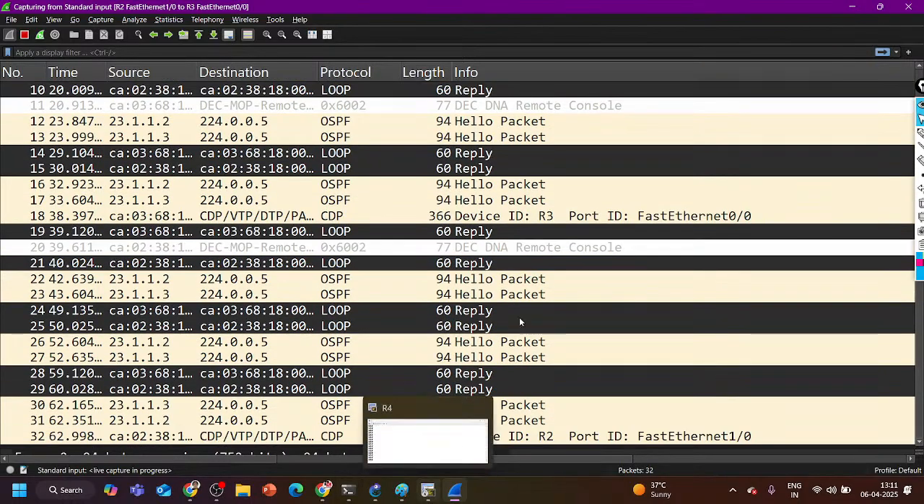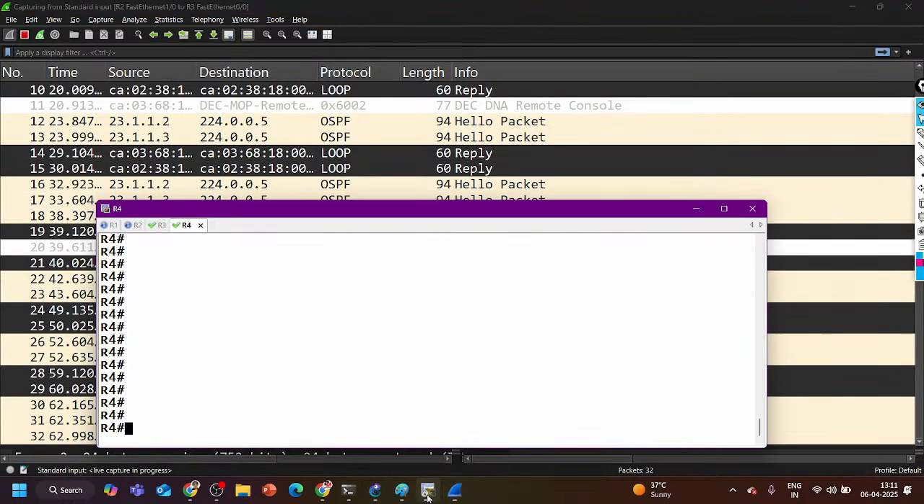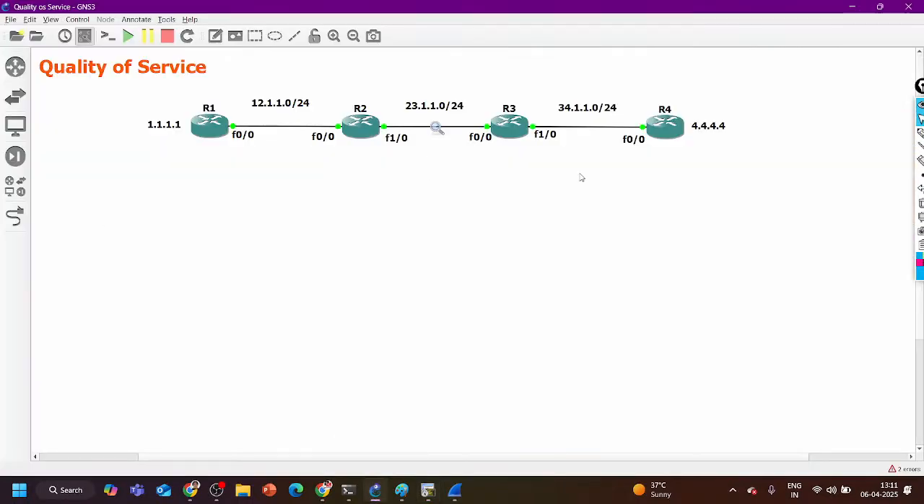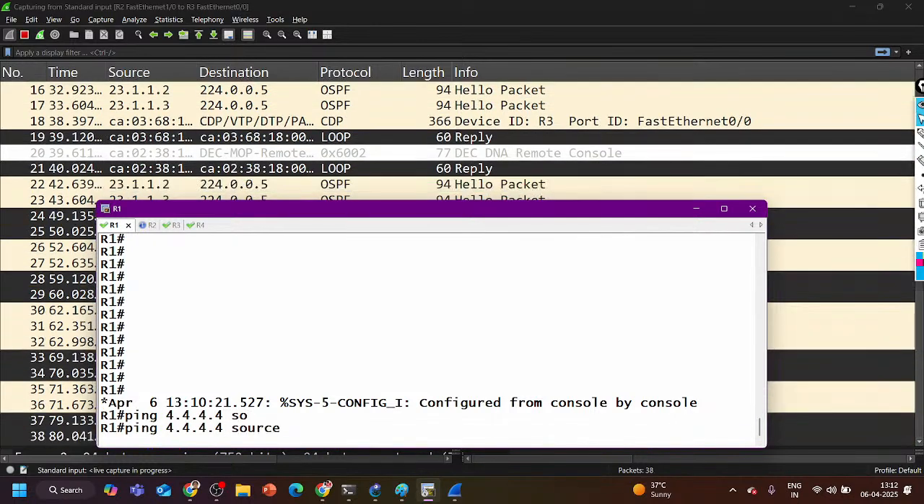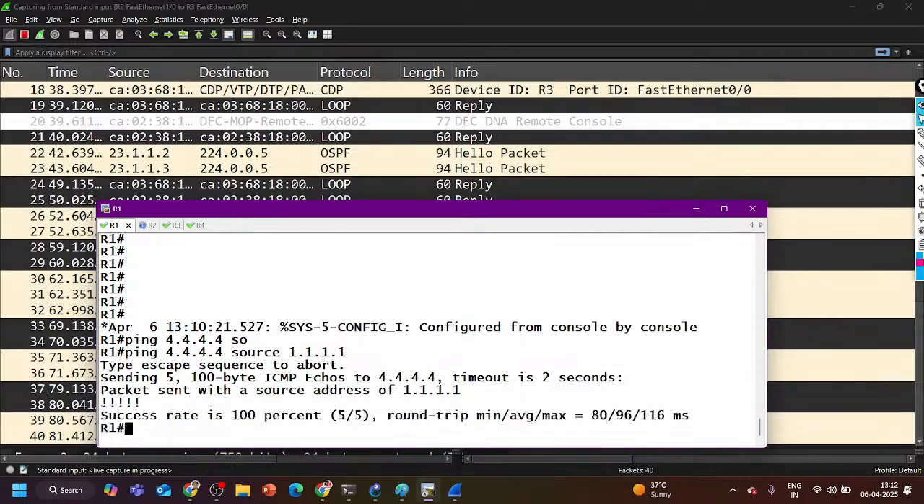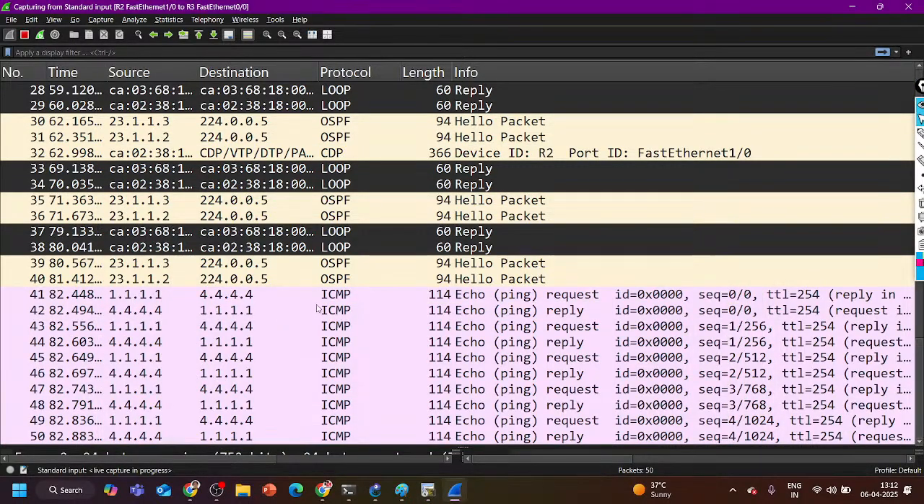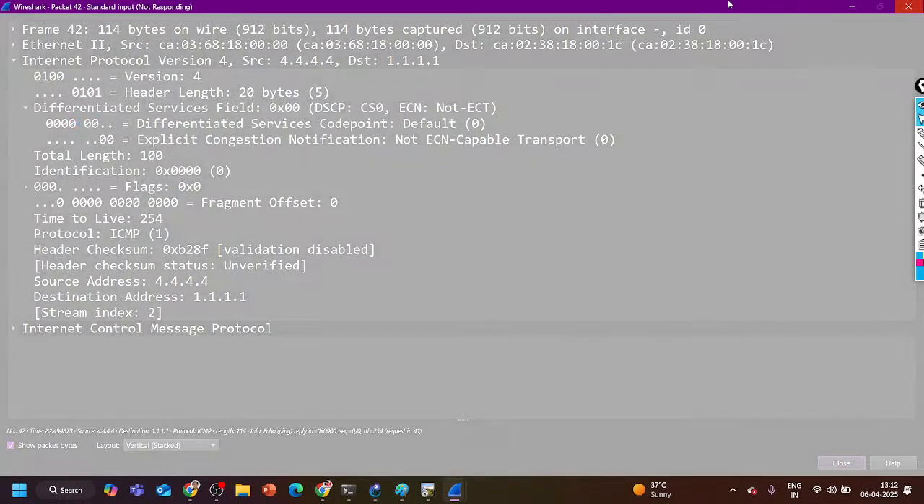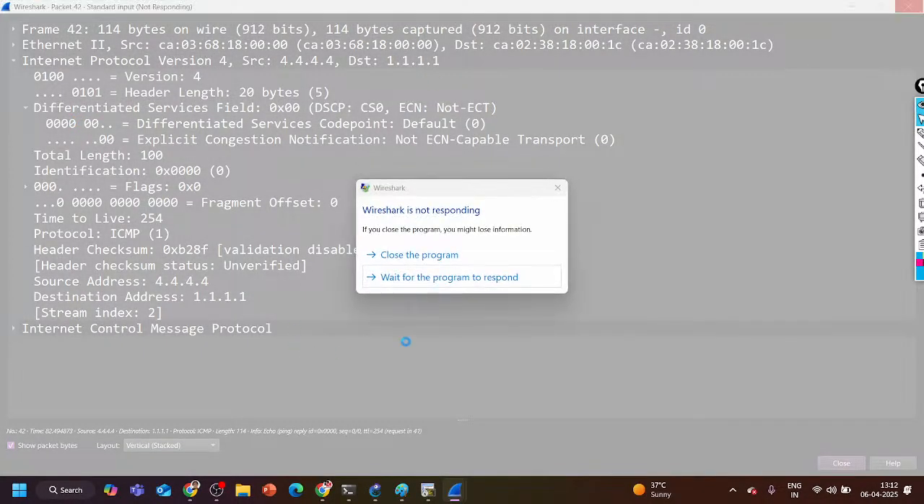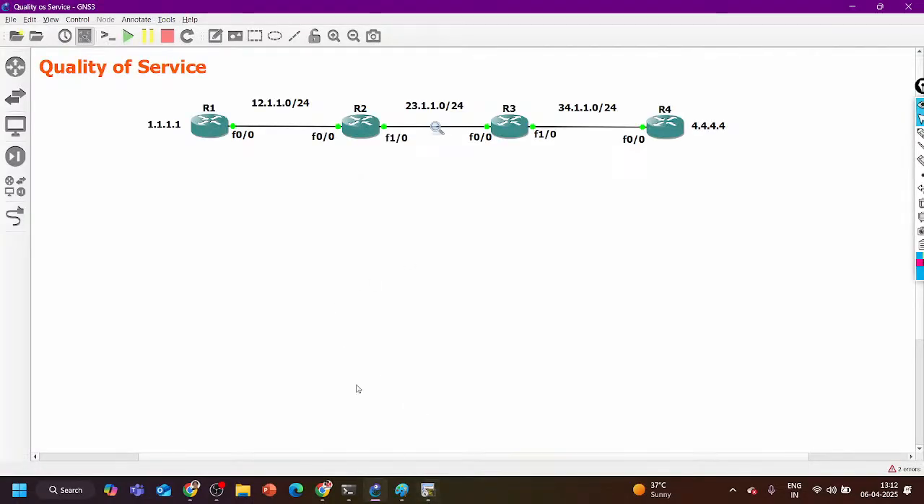See, if I am going to ping 4.4.4.4 from 1.1.1.1, topology is clear. Here is the topology you can see. 1.1.1.1 is running on R1, 4.4.4.4 is running on R4. If I am going to send ICMP packet ping 4.4.4.4 and source 1.1.1.1, ping is working, and here is my traffic. Is there any priority? No, 0, you can see, default.